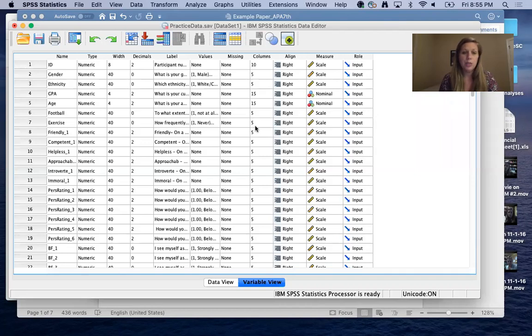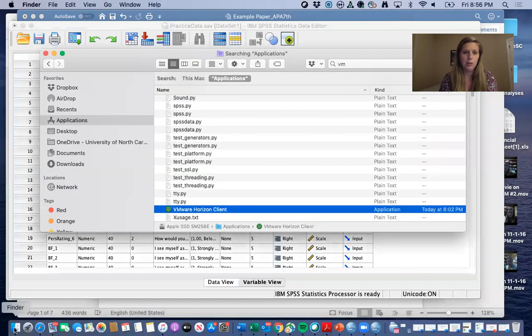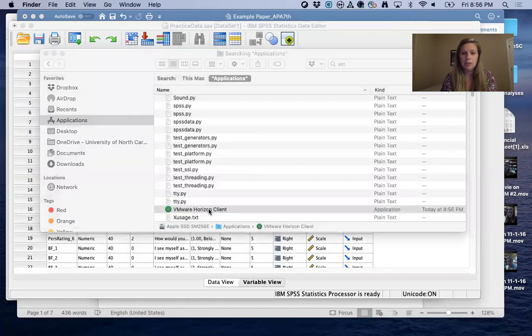So UNCP is offering what's called remote access to SPSS. Now, what you're going to have to do is download this program called VMware Horizon. So let me pull it up here. There it is, VMware Horizon Client. So you're going to have to download this. All right. And when you download it, I'm going to just click on it and see what it says when it pops up.